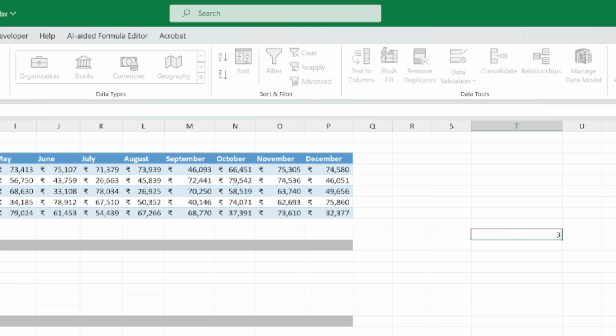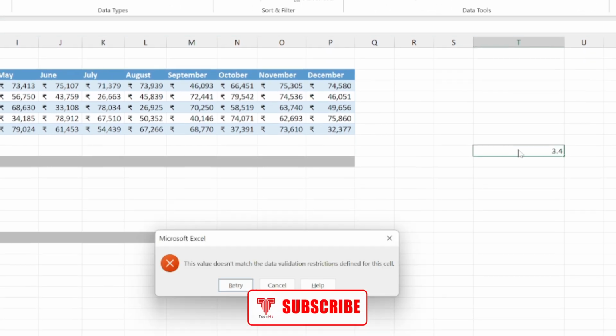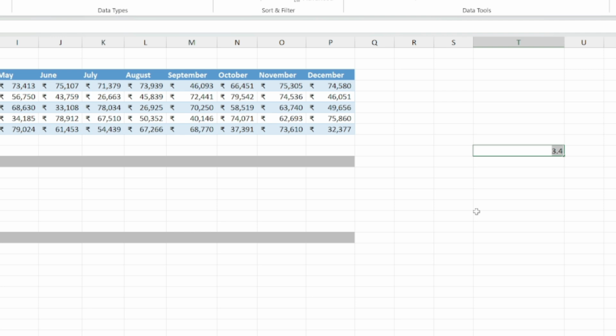Now if I put 3.4, it will give this error message: this value does not match the data validation restriction defined for this cell. Until I correct or delete it, I cannot move out of this cell. So retry it, 2.2, 2.3. Now it works. This is how the cell is validated using a formula. Now let's try something else.